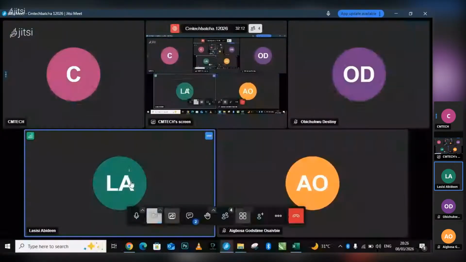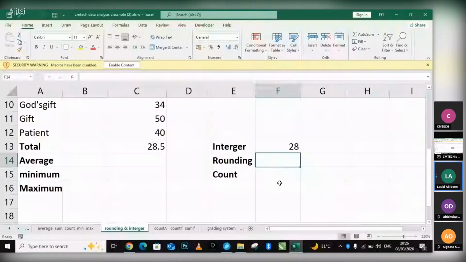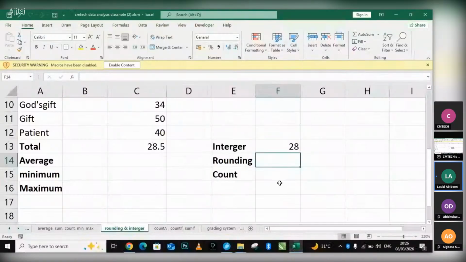Lasisi, you wanted to speak. I guess your mic is bad. Okay, you can speak now. You just showed us the basic formula of round and integer. Round is mainly used to round off to two decimal places or n decimal points, while an integer makes it a whole number, which is easier when you are working on Excel.